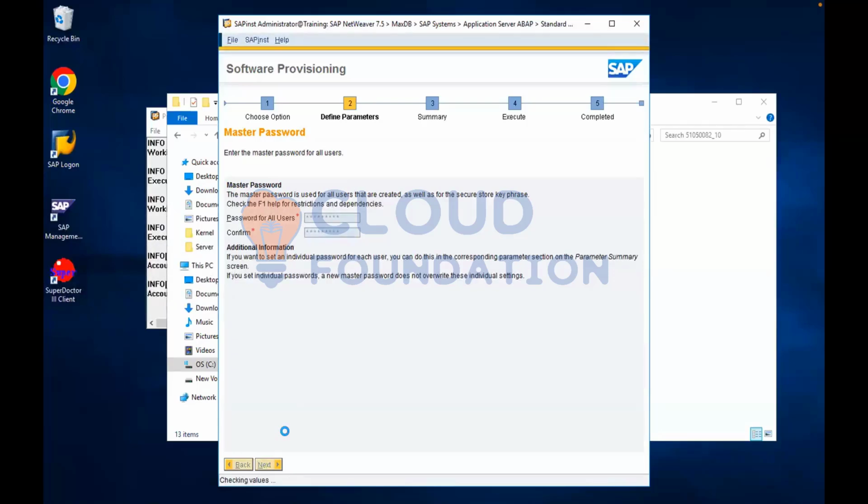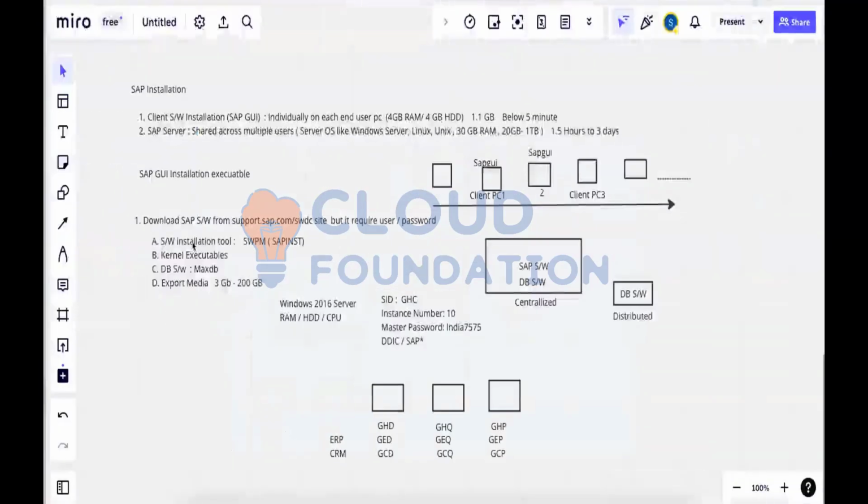It's a very, very simple procedure, so installation can be done by anyone. You can select what is required, and you just require the 4 media. The 4 media are the software SWPM, kernels, database software, and export media. It has asked for the kernel. Now it is going to ask for the database software and export media.